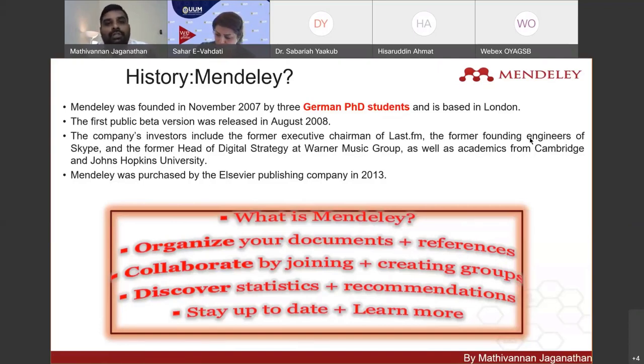Elsevier means Scopus. Elsevier is a publishing company, and Scopus is one of the products of Elsevier, which is for indexing. That's why, if you look at Mendeley, I don't know how many of you have used Mendeley for a long time.